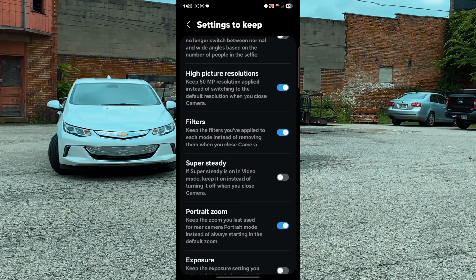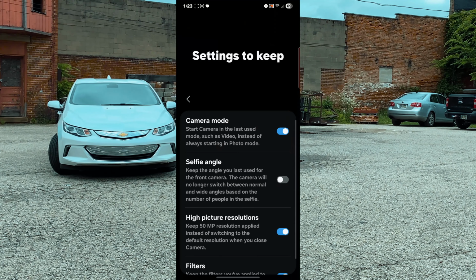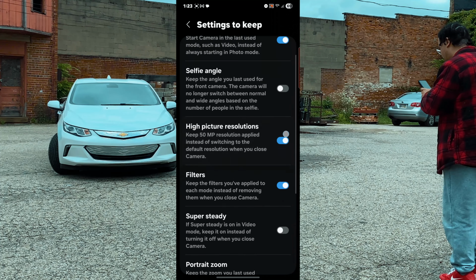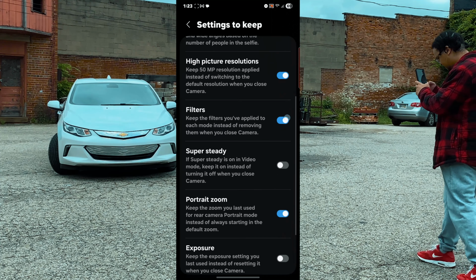Now these are my settings to keep. The reason why I do this is that every time I go into the camera application, it's going to already have my settings on it.